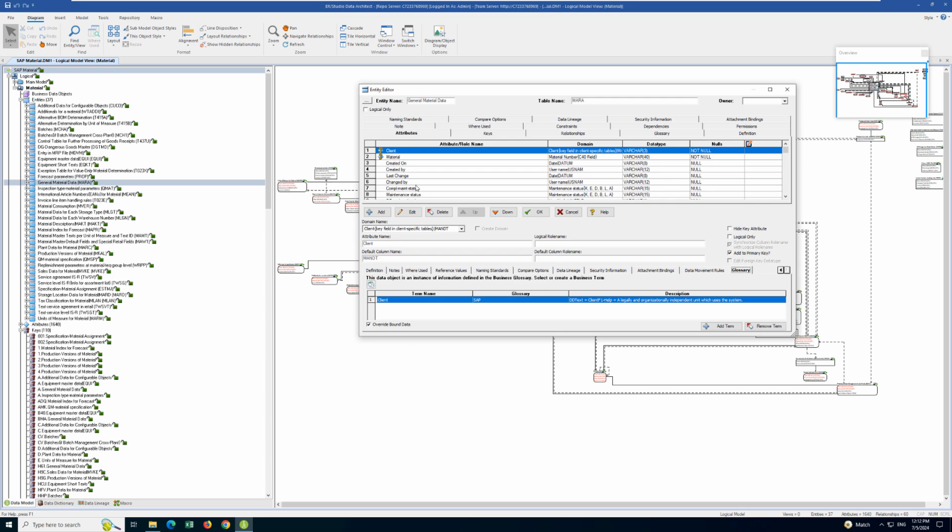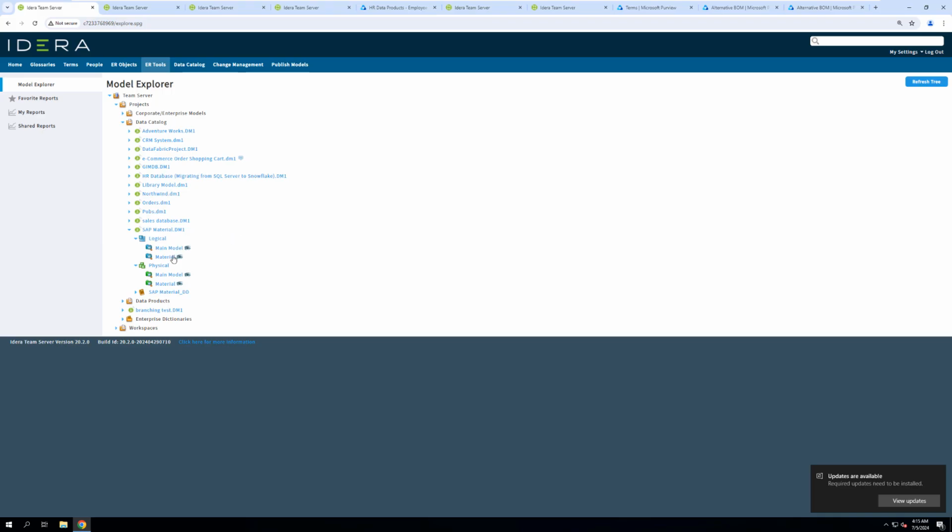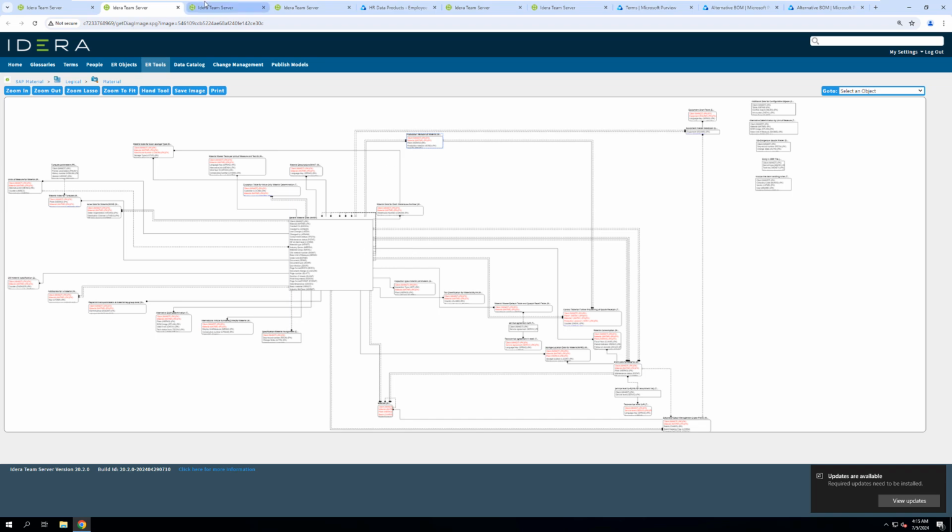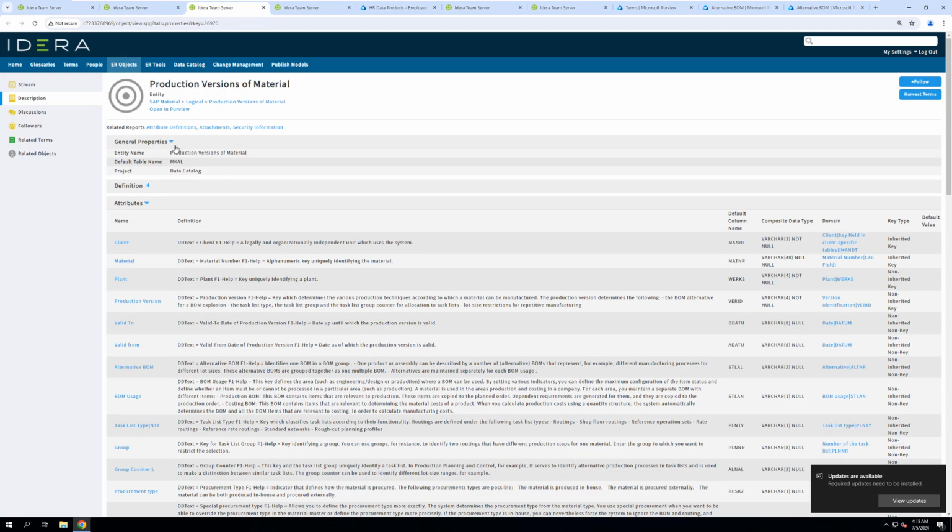So the next stage is, now it's checked into Team Server and published, we can see it in Team Server. Here it is in our Model Explorer. We can go and look at the diagrams, we can look at the individual entities and see all the useful information that's come across from Safyr. So the next job is to publish across to Purview.